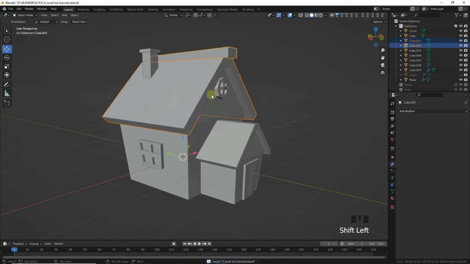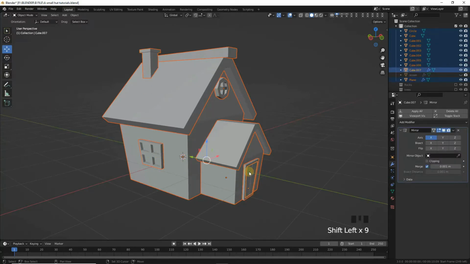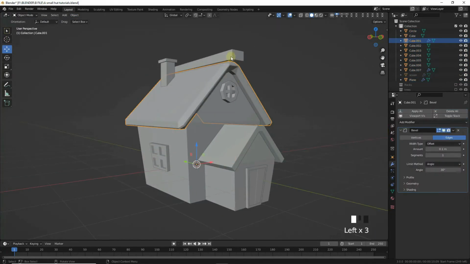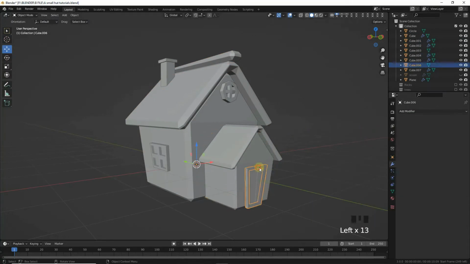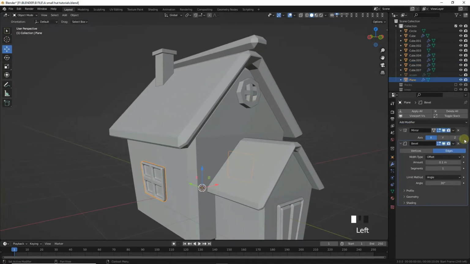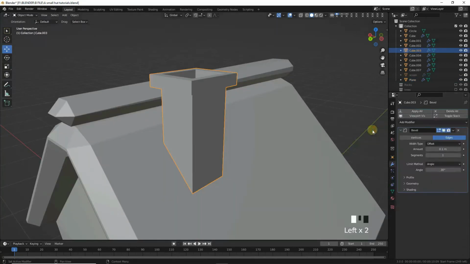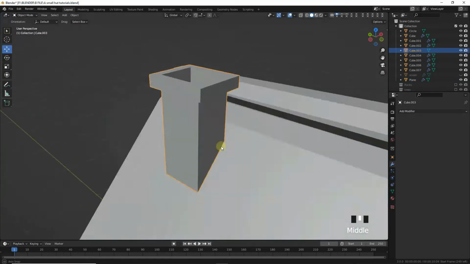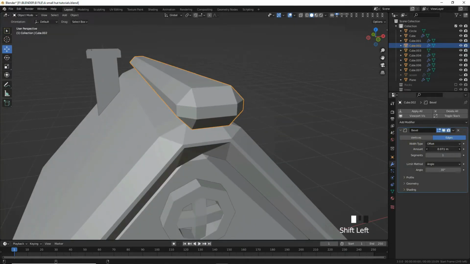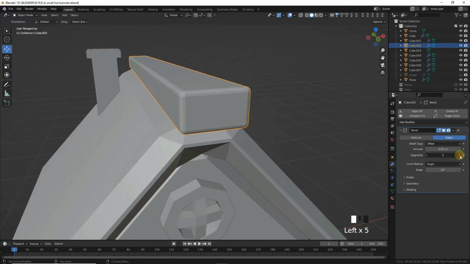Now select all objects and apply all transform and fix mirror axis. Add bevel modifier one by one to every object. For this part, we will add bevel manually. After adding bevel modifier, just change amount and segments values for better look.